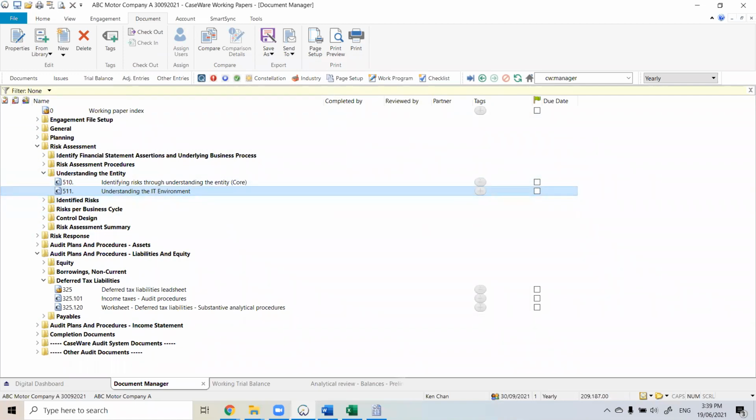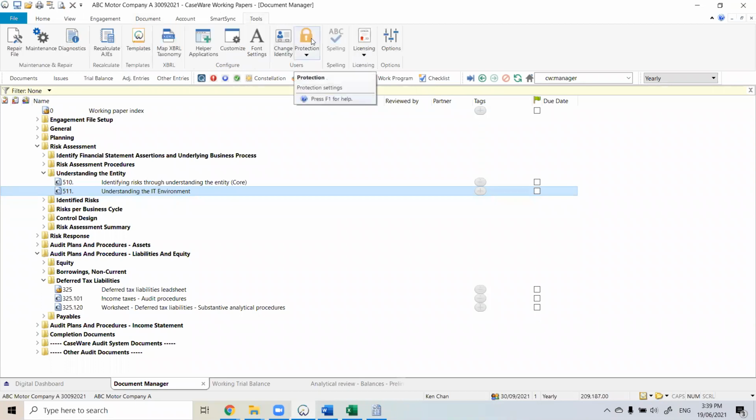Yes, we do have the ability to limit certain users from deleting the file through our security protection setup. That's something, if we have time on day 3, we can talk a little bit about that.